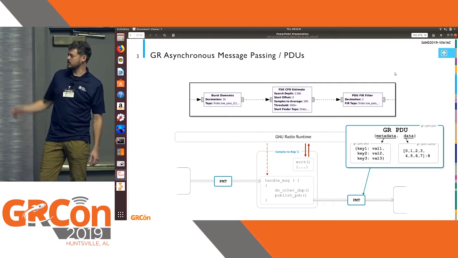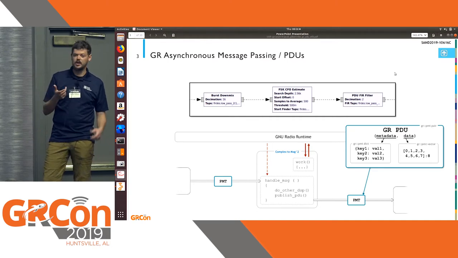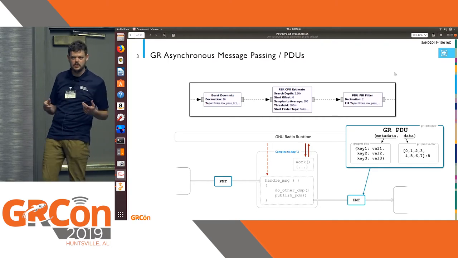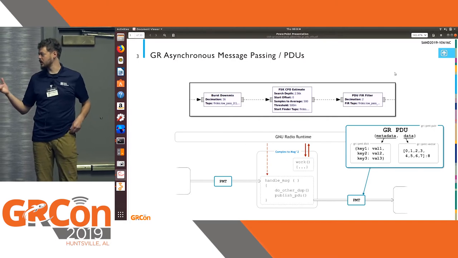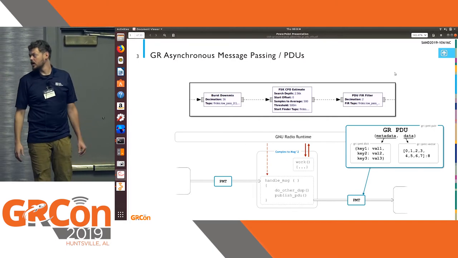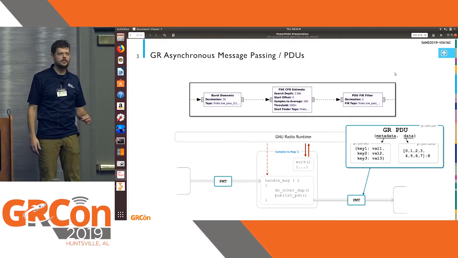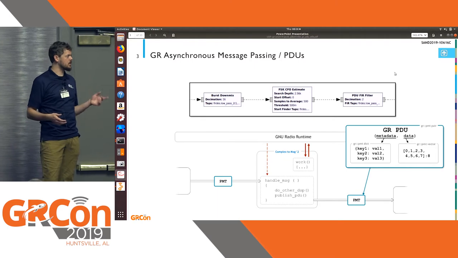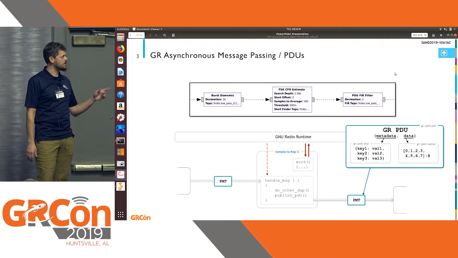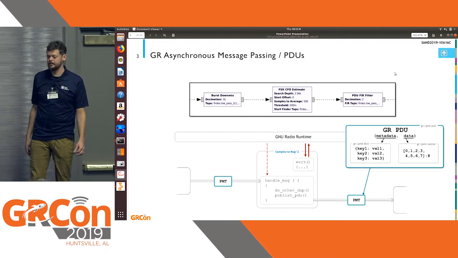In this case, the PDUs are going to be polymorphic type pairs of a dictionary of metadata that you could change, and a uniform vector of some sort of data. And what we're kind of presenting here and what we've made available is some interfaces to convert between the streaming API and PDUs, which don't necessarily exist in tree.